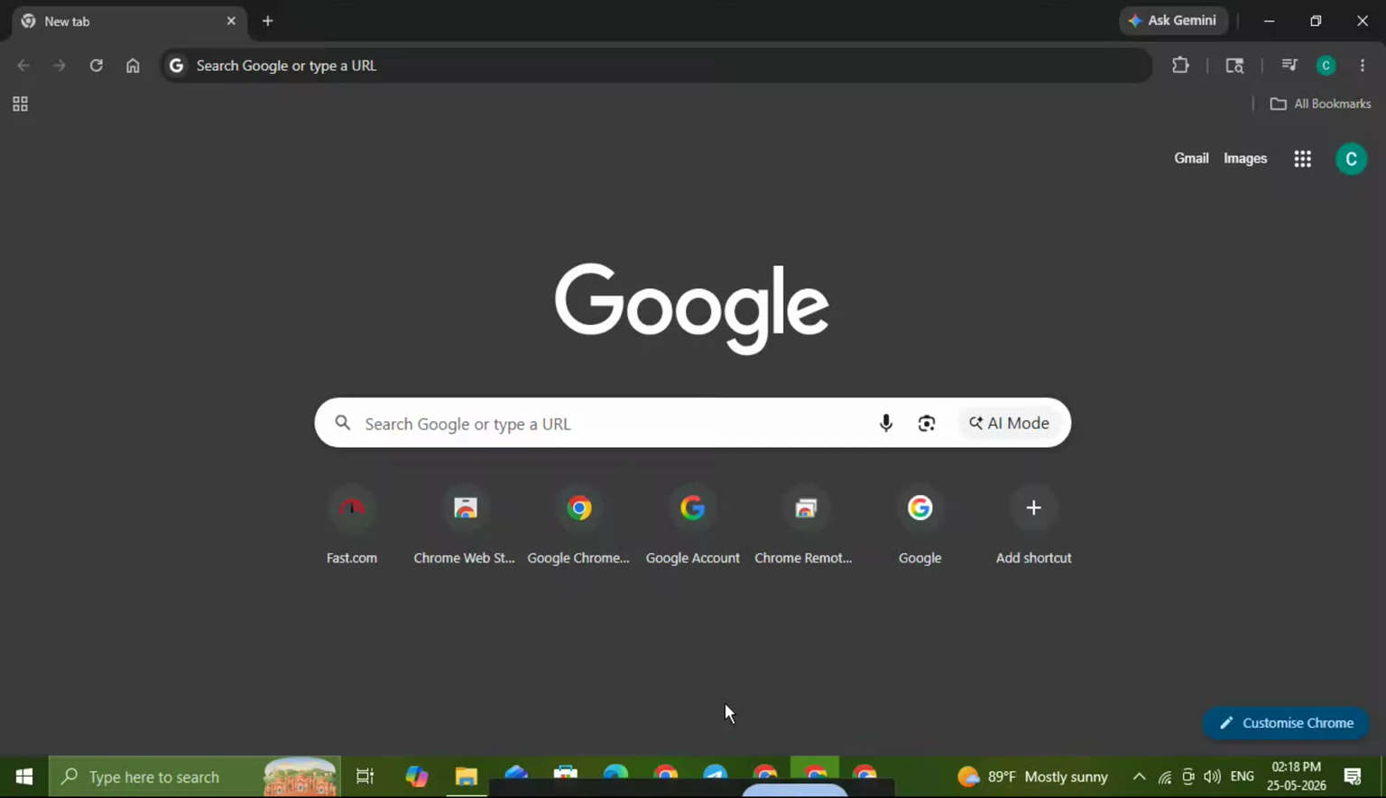If you want a simple way to browse more privately or access websites with a different location, then adding Browsec VPN to Chrome is a quick and useful option. In this video, I'll show you exactly how to add the Browsec VPN extension to the Chrome browser on Windows 11, step by step, so you can install it properly and get it running in just a few minutes.